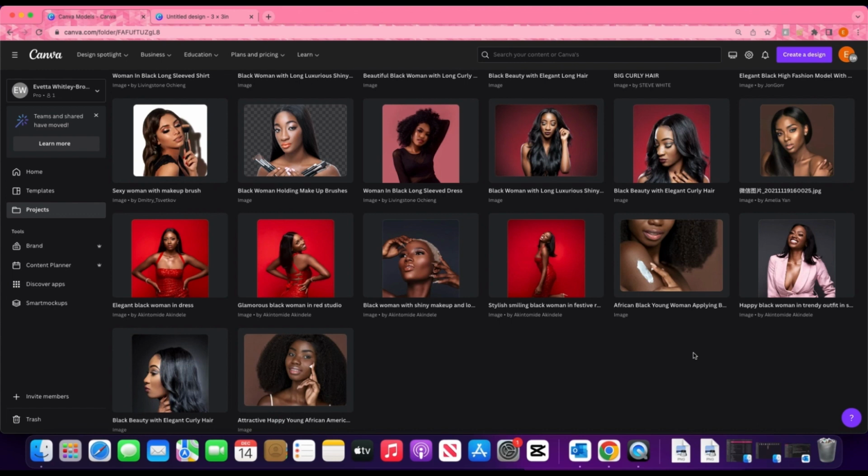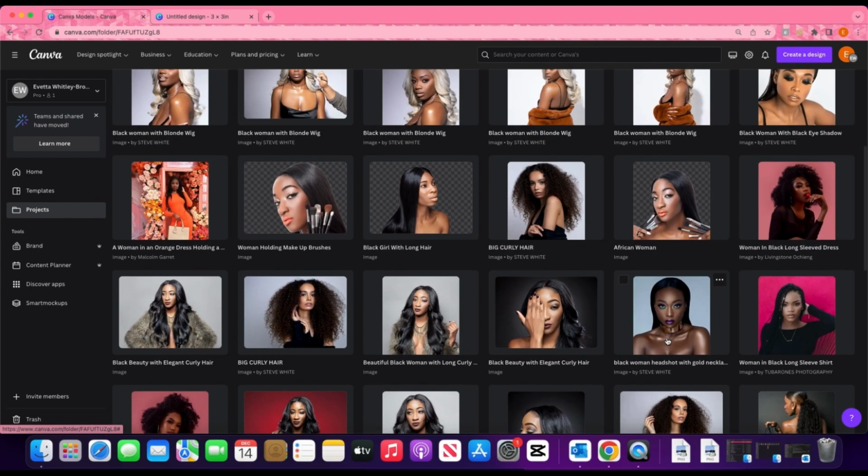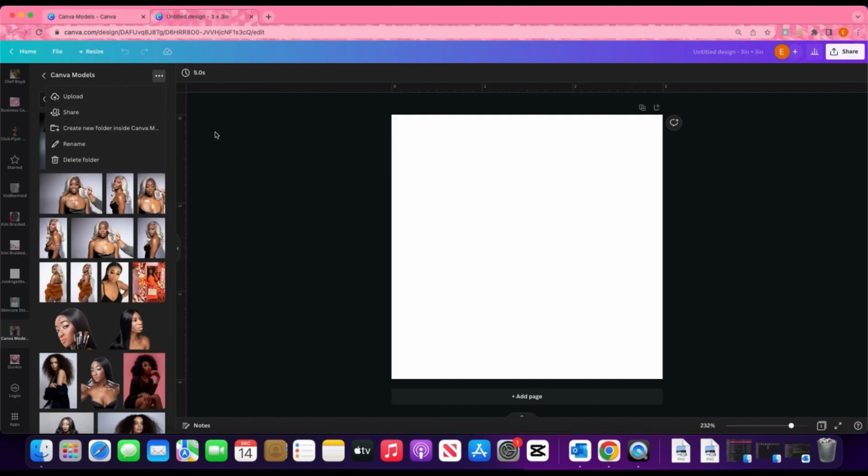Because I know it may sound like I'm saying it rude in the comments, like just type in what you're looking for, but that's literally what you have to do. It's so simple. You just have to go through the photos. There are so many pictures in Canva.